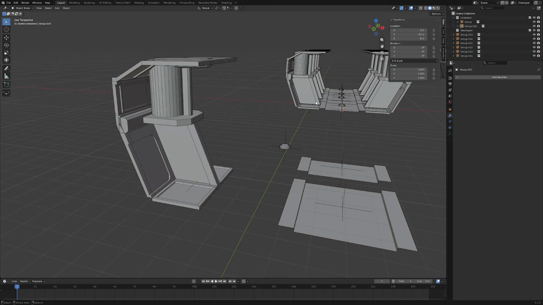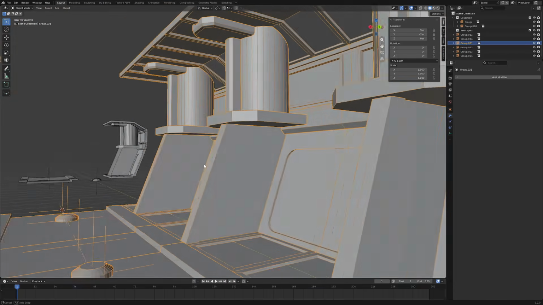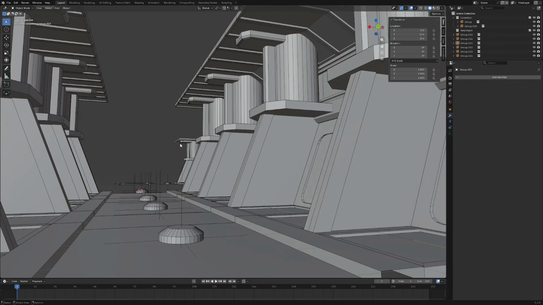So now we tab out. You'll see all of this is updating. That's the power of groups, right? That's really what it is. It does let you do things like this.